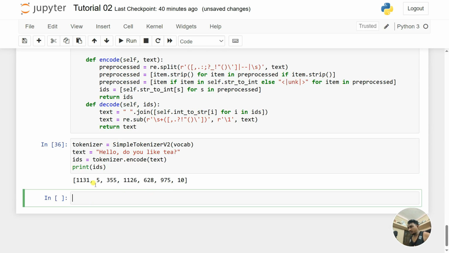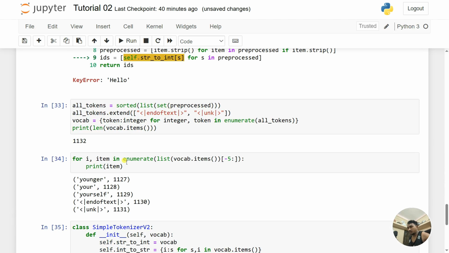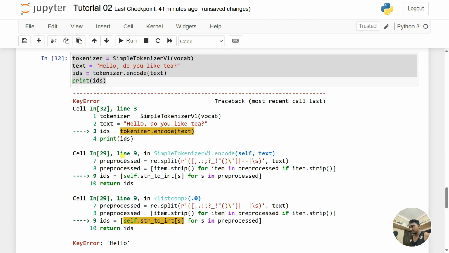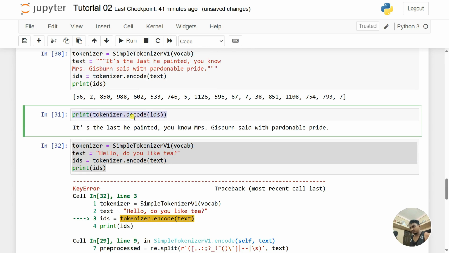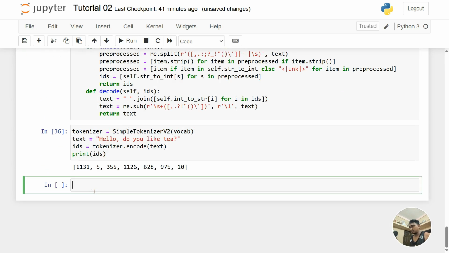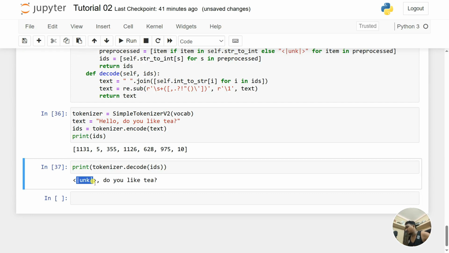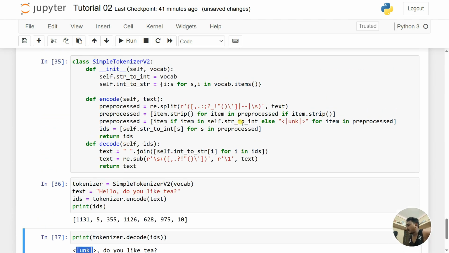Okay. Now you can see we convert them into some kind of tokens, and after that what I can do is decode it. So let's try to decode it as well. You can see it gave me an unknown token, because it's nothing but an unknown token itself. Now let's check the end of text as well.